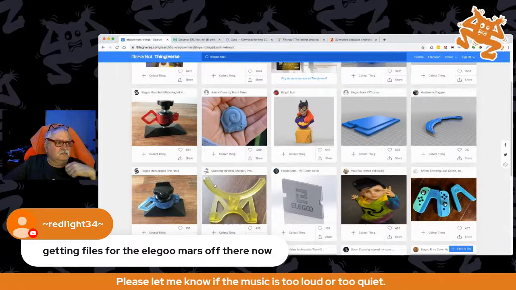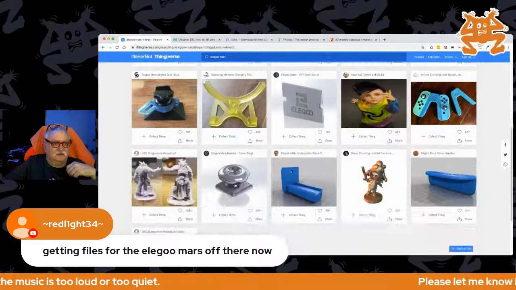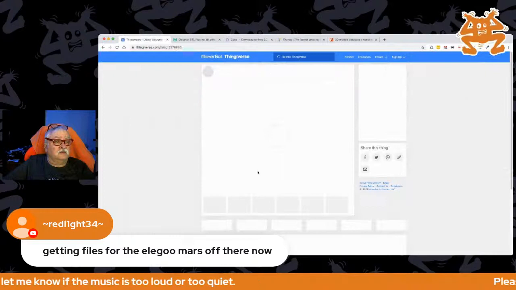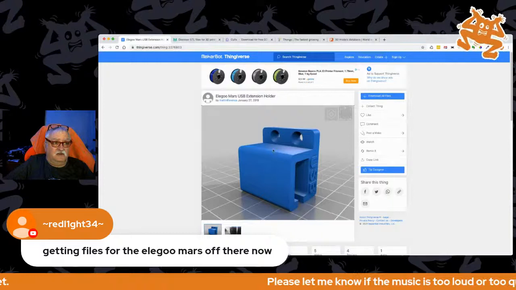You can find, well, their search is really, I know it's never great. I printed these. I haven't installed one yet. This is just a simple little part, but when it's free, it's a lot easier to just go on here and grab it. You know, it's probably going to fit.